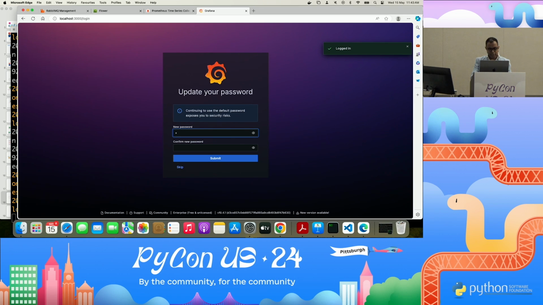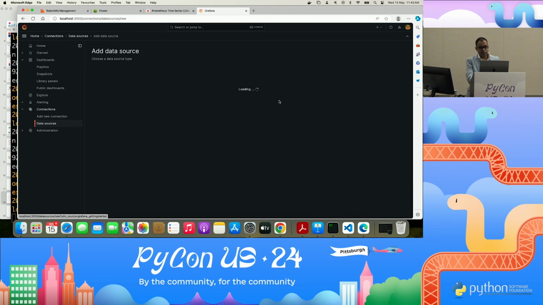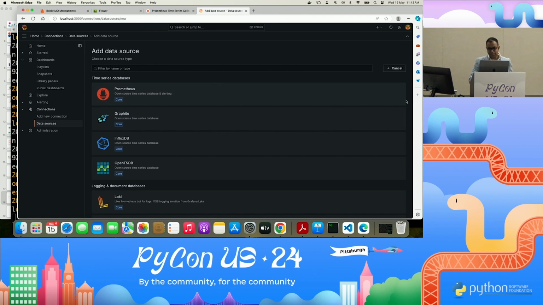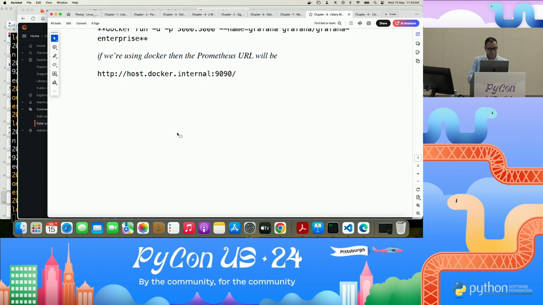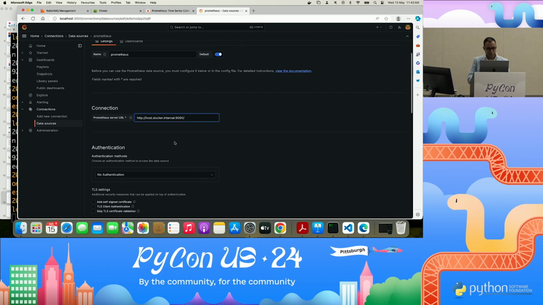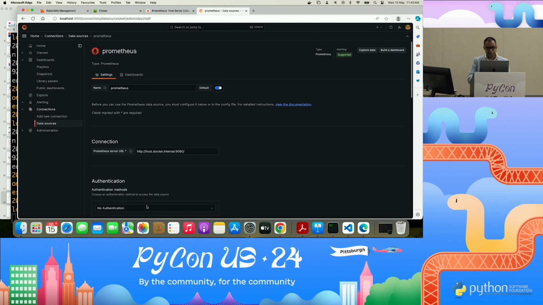By default, login is admin. Don't tend to change it. So in Grafana, you can have your data source as Prometheus. Since I am using a Docker container, my host ID will be a bit different. You can save and test, working fine.